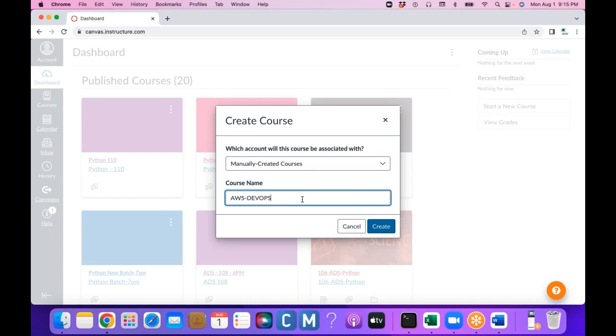So this is the AWS DevOps batch. This batch name is ADS DEV 001.